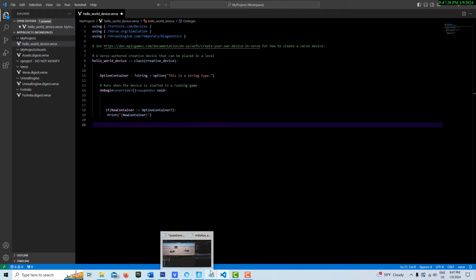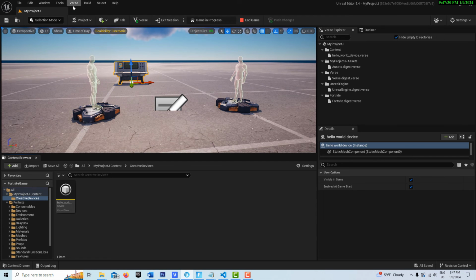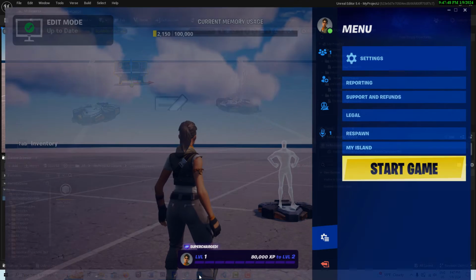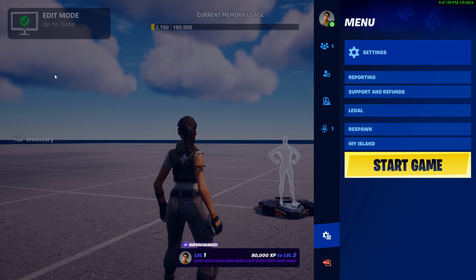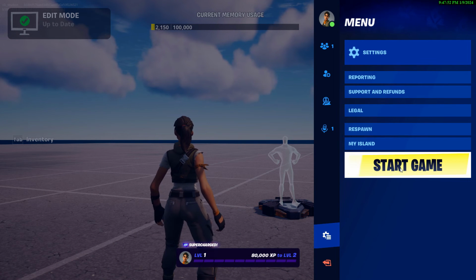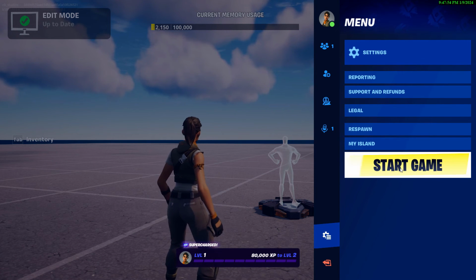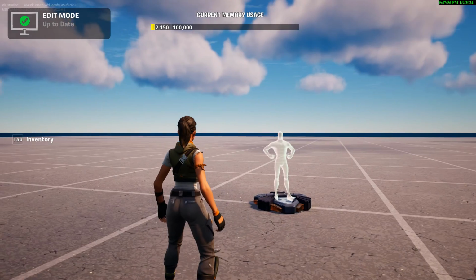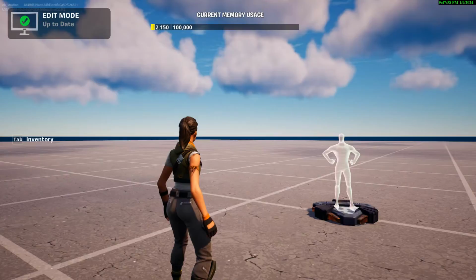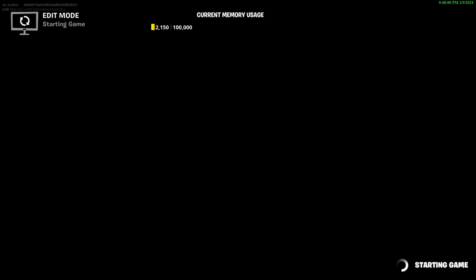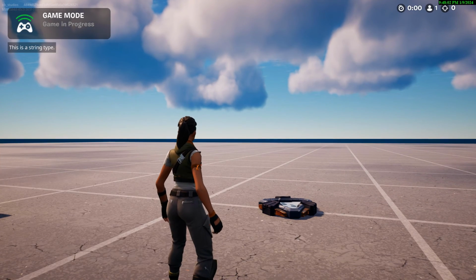Then what I'll do is I'll build my Verse code. I'll end my game, hopefully quickly. I'll push those Verse changes, and it should only take a second. Then if I go into Fortnite and start the game, you should see that string print. It'll just be on there for like 4 seconds, so it'll be super quick. It's very anticlimactic. This is a string type.